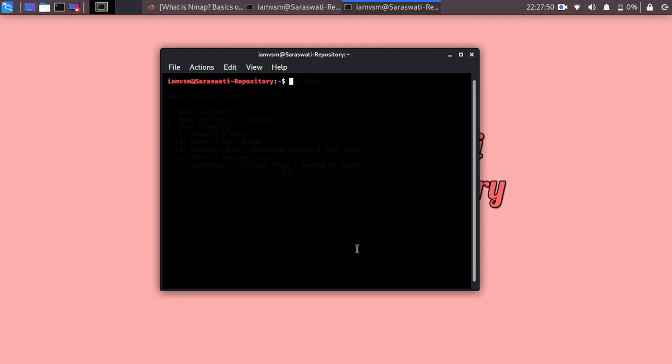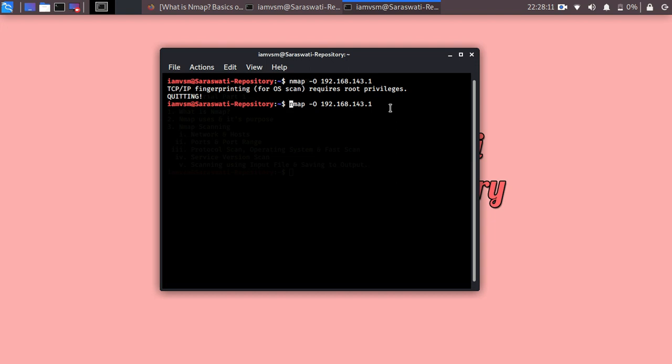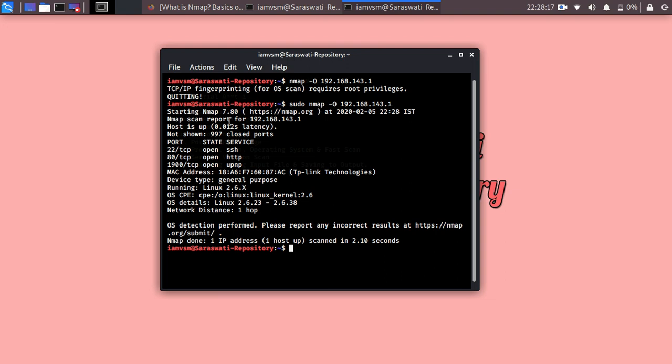For scanning the operating system of the target machine, you need to type nmap -O. And let us target our gateway router, that is 192.168.143.1, and press enter. The operating system scan requires root privilege, so we'll add sudo and press enter. So here is the result of the operating system. My gateway router is running Linux 2.6.x. So this is how you can know which operating system the target machine uses.